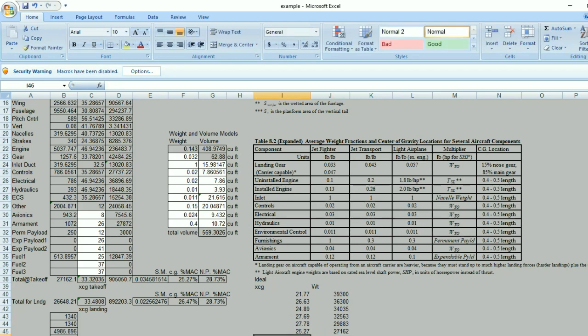And now we're probably on the ground taxiing in, burning the last 500 pounds of gas. So we'll zero that out. And the CG ends up at the landing CG, 26.47%. And the weight is 26,648. Alright, so that's the normal mission profile, or the ideal mission fuel burn.